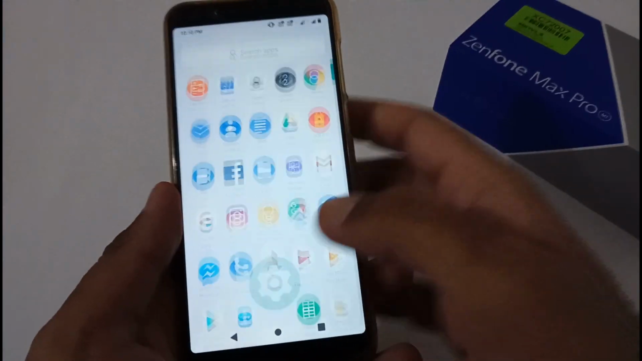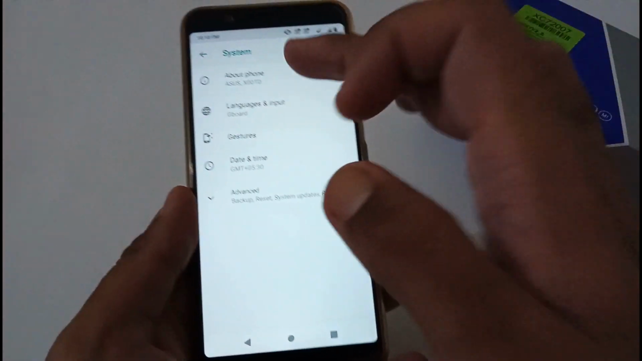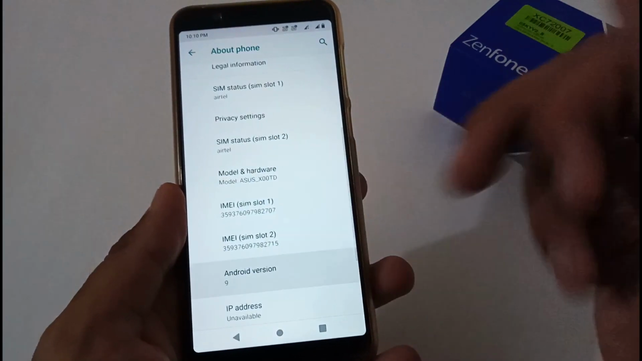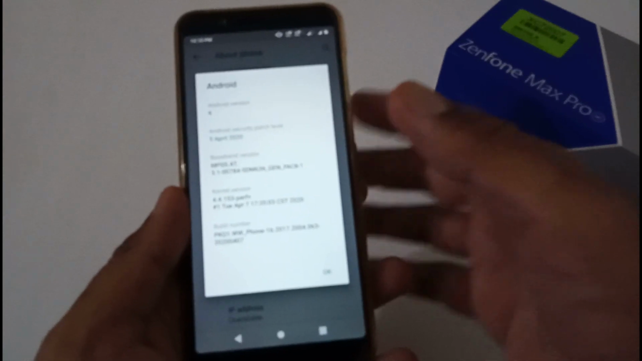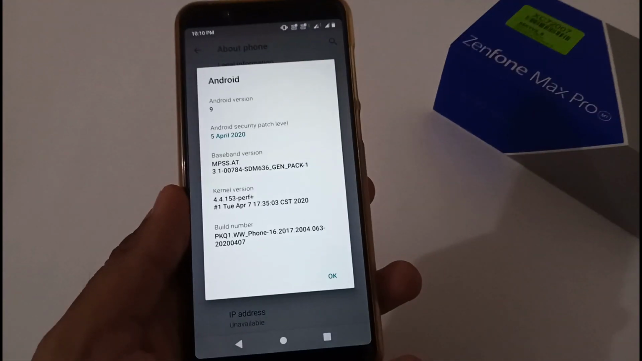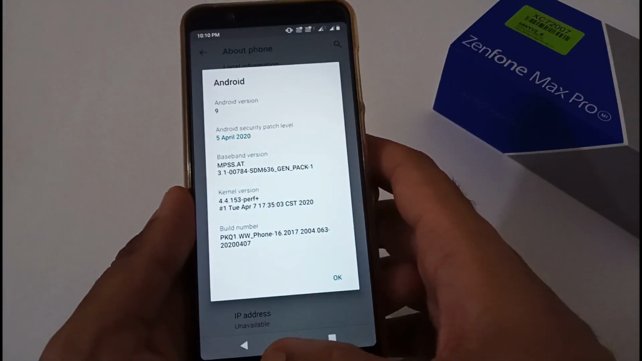Just for the confirmation, let me go to Settings, then System, then About, and let me confirm that at this moment I am on version 063 with the security patch level of 5th April. Once we successfully download and install this update, it will be changed to 082.